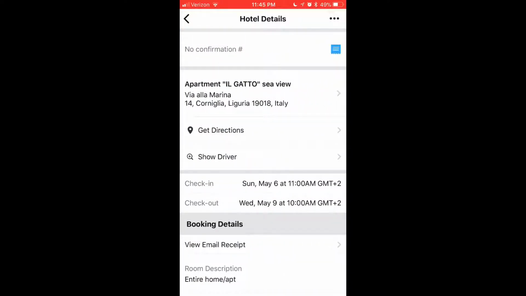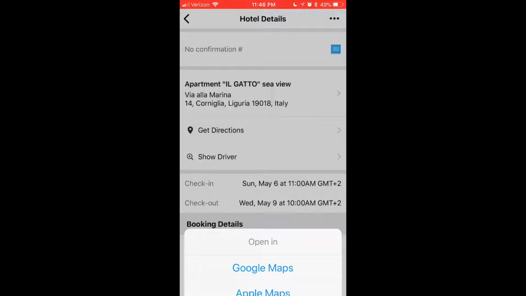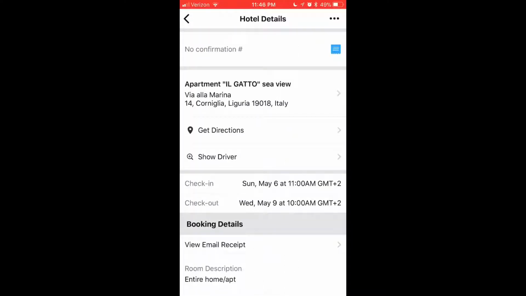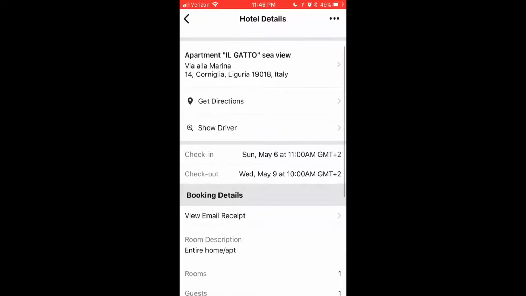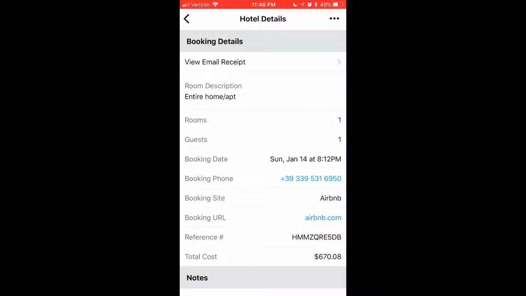At the very top, I can tap on where it says apartment and the address and open up that location in a Maps app. I can get directions, and I can also tap on Show Driver for the address to clearly show somebody who's driving us around. Check in, check out. And this is a feature I really like about Kayak.